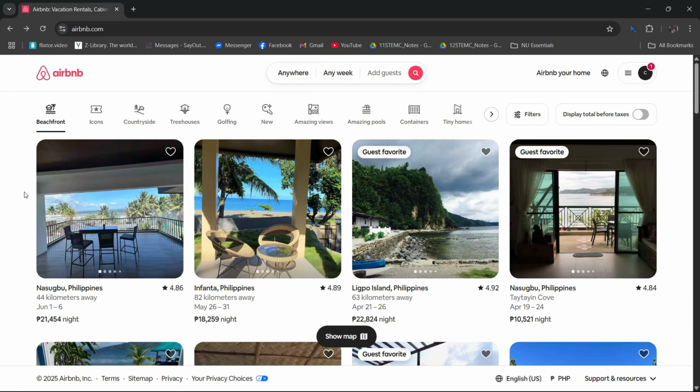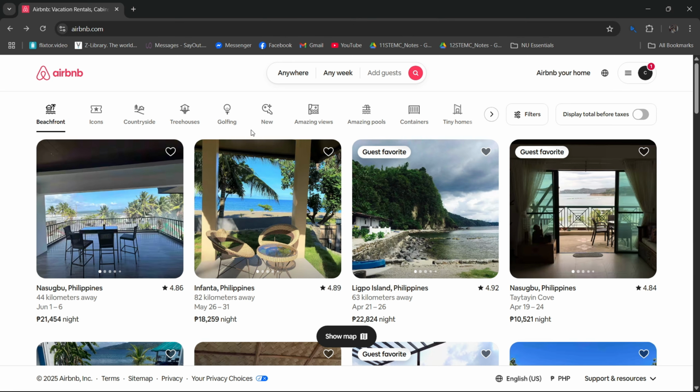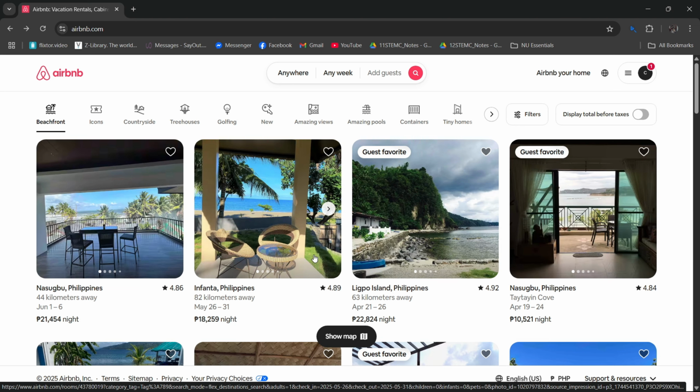Do you want to change your currency in your Airbnb? Here's how you do it. First, open your Chrome and search for airbnb.com. And once you're in, just simply enter your credentials for you to be able to access your account.